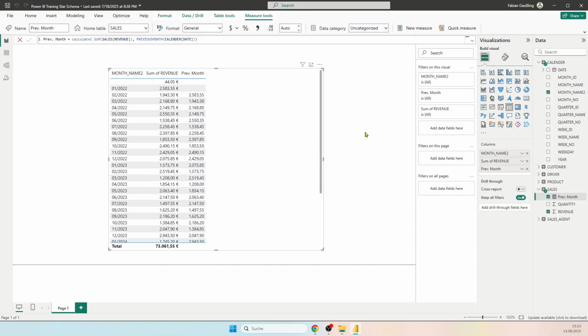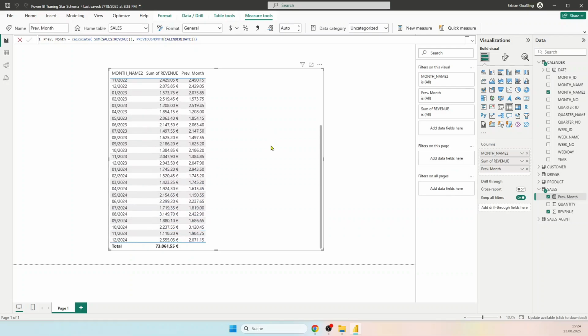And right now we see the result. So we have the February here, and we see, well, here in this column we see the February value, and in the column prev month we see the value of the previous month, which is the January value, which is 2,583 and 55 cents.